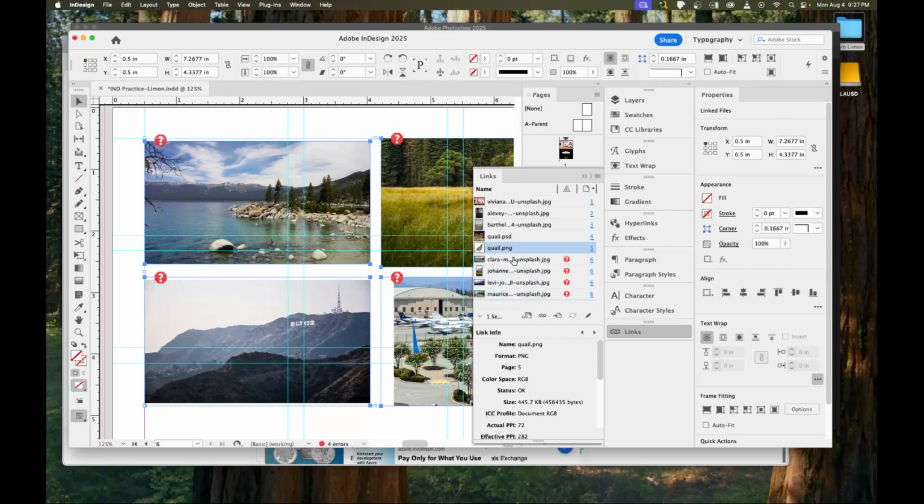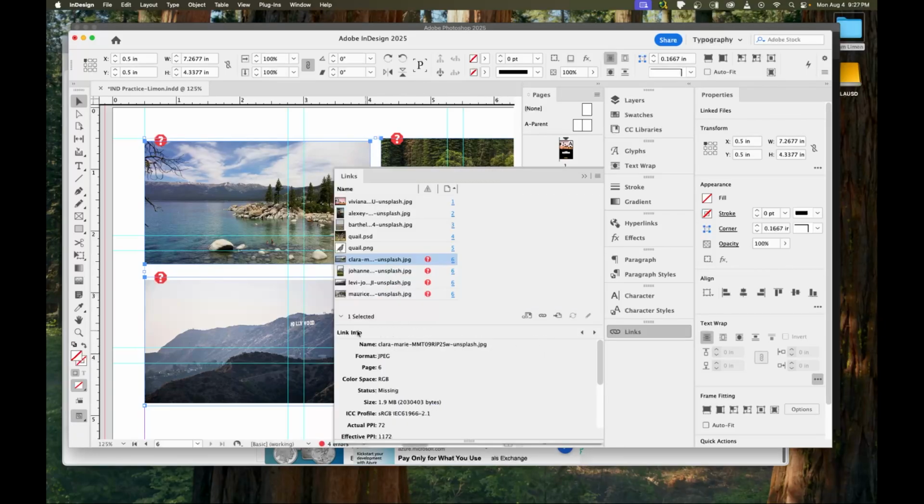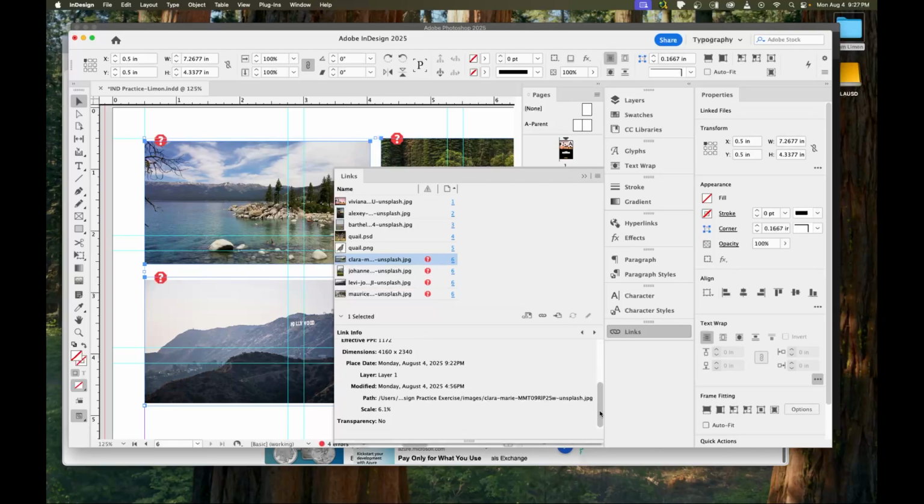It's looking for this information here. So it's looking for the file Clara Marie, the old name basically. And it's looking for it in the path, basically the breadcrumbs that lead up to it. So the fundamentals folder, my InDesign Practice Exercise, that should match yours, the images folder, and it's looking for the file right here. So it can't find that file because it was just renamed to 1.